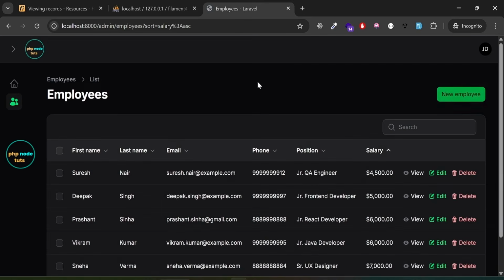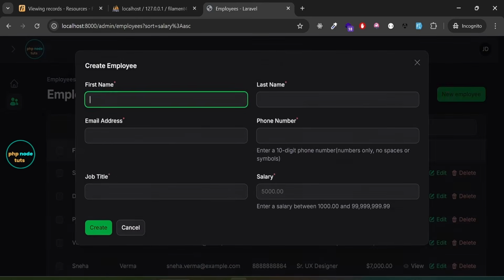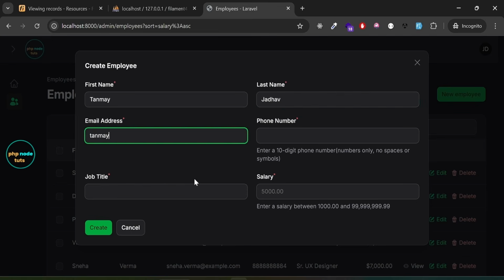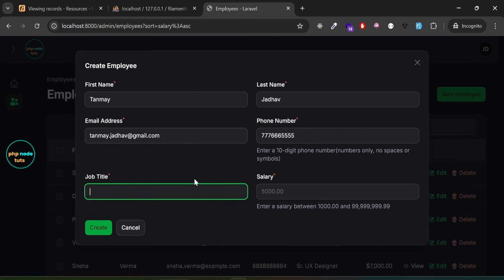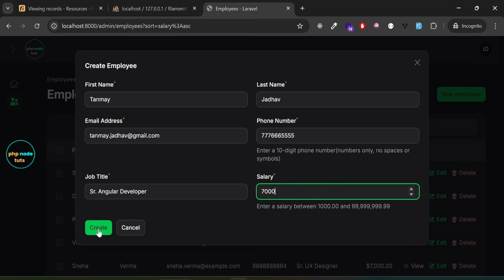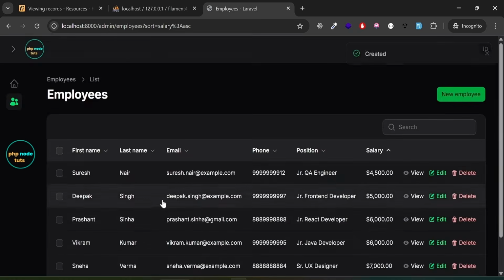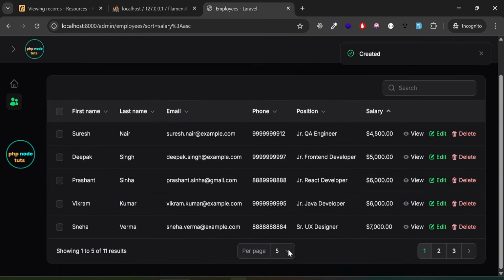Now click on the new employee button and you should see that the create and create another button has been disabled. Let's add an employee using the modal. Enter first name, last name, email, phone number, job title, and salary, then click the create button. You will be redirected to the employees page where you'll see a created notification at the top.